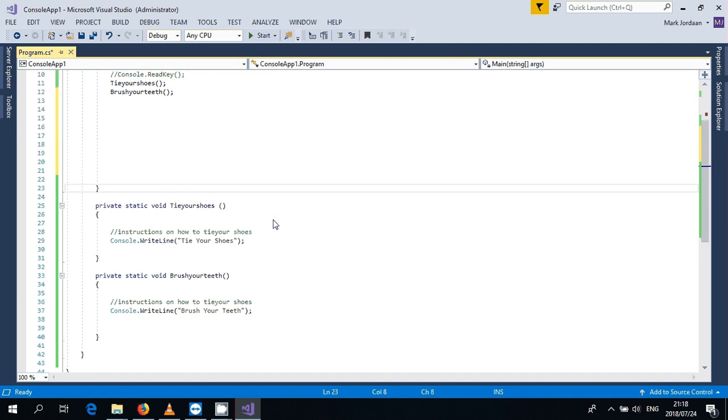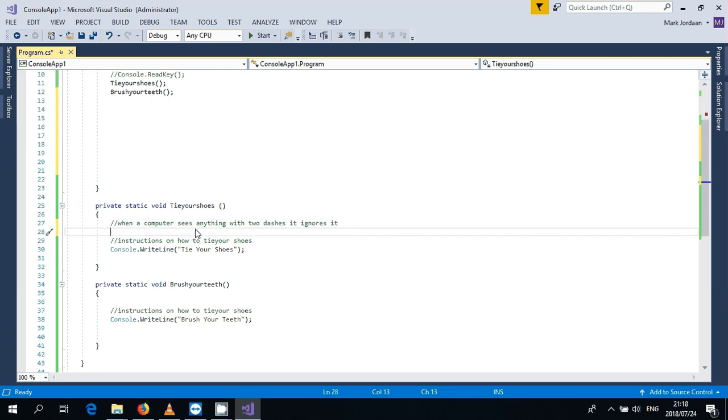Let me just explain to you here. This here in the green is called a comment. When a computer sees anything in green, anything with two dashes, it ignores it. So when the computer comes in here and it sees that, it just ignores it. I'll run it again and you'll see it doesn't pay any attention. It doesn't try to execute that line, and it doesn't try to execute that line. It only tries to execute that line.